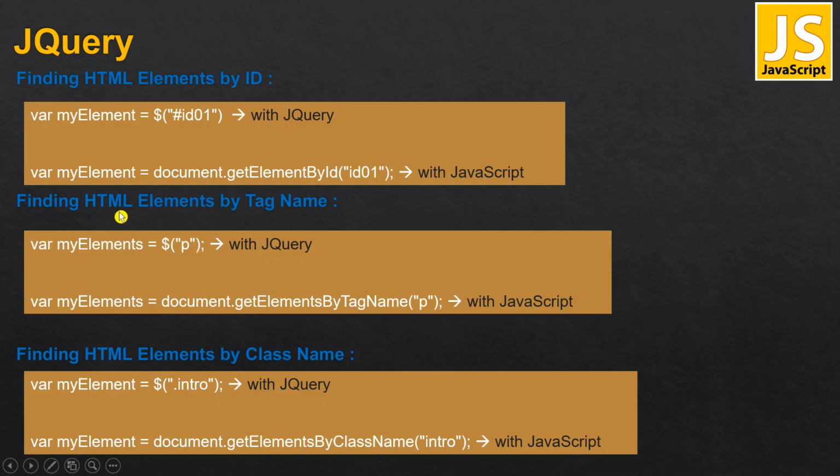If you want to find elements by tag name, first let us see it with core JavaScript. How can we achieve this? We can achieve this with document.getElementsByTagName. See how many words, a big line of code. And in the parentheses we use p, meaning the tag name, p means paragraph tag. So the paragraph tags will be loaded.